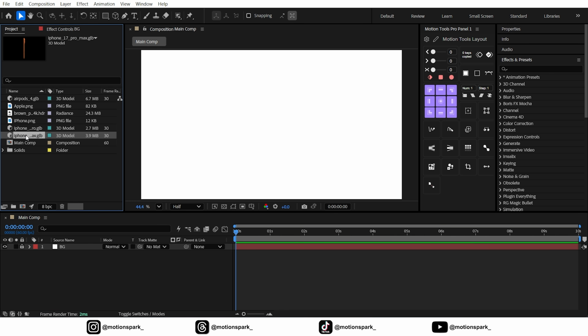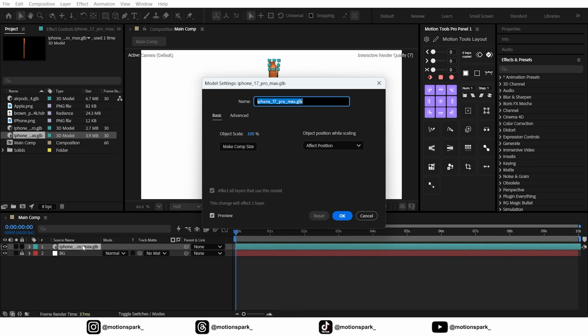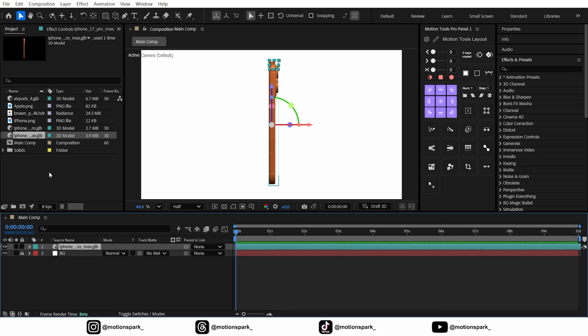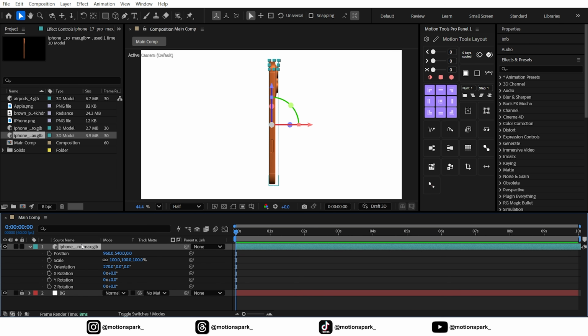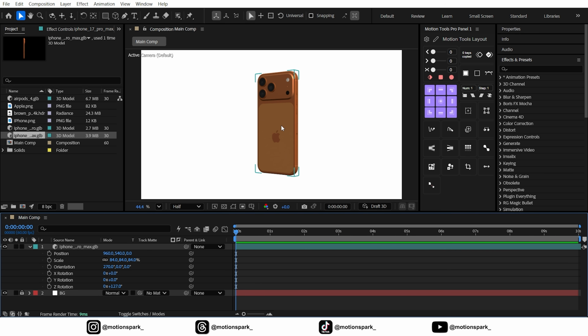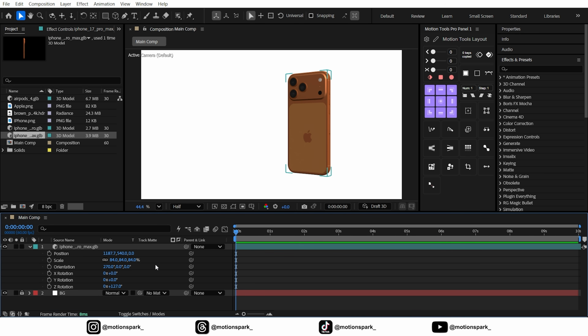Now let's bring the first iPhone model into our scene. In the pop-up window, choose Make Comp Size and click OK to add the model to the workspace. With the iPhone model selected, press P to open the Position property. Then, hold Shift and press R followed by S. This way, we open both the rotation and scale properties at the same time. Now adjust the model's size and orientation. Finally, fine-tune the position to place the model correctly in the scene.